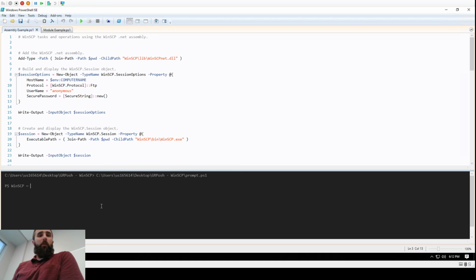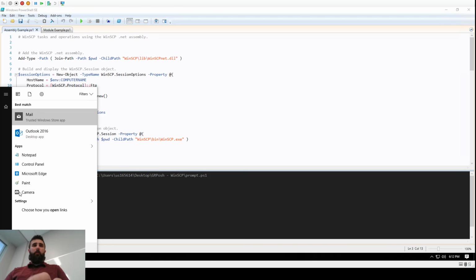So today's demo, we're going to give a little walkthrough of my Windows PowerShell module for WinSCP, which is just a WinSCP wrapper around the WinSCP .NET library. Let me open that a second.